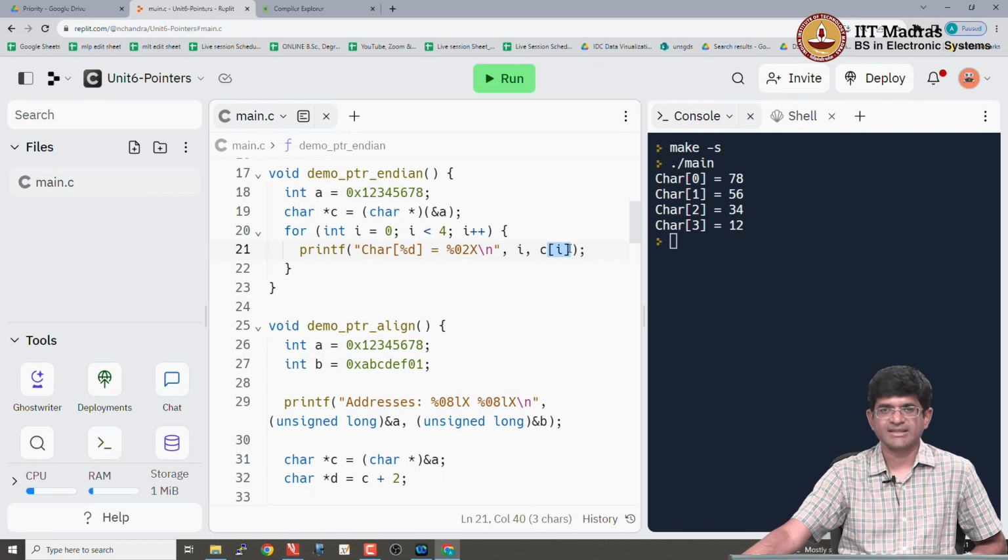Now the C of I is again a notation that we will see more of when we go into discussion of arrays. For the time being, what you can think of is that C of 0 corresponds to whatever is at the location given by that address, C of 1 is the next address, C of 2 is the next address, and so on. And what we can see over here is that C of 0, that is the address location 0, has the least significant byte, whereas C of 3 has the most significant byte.